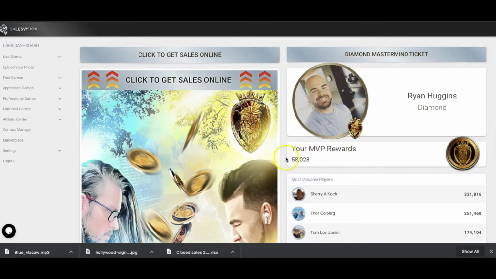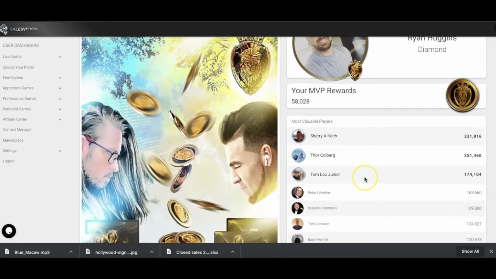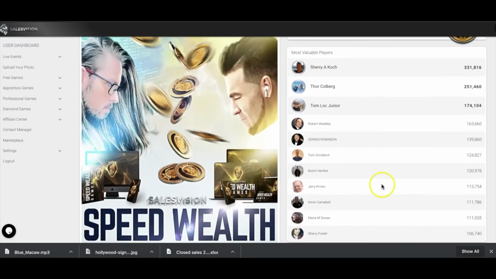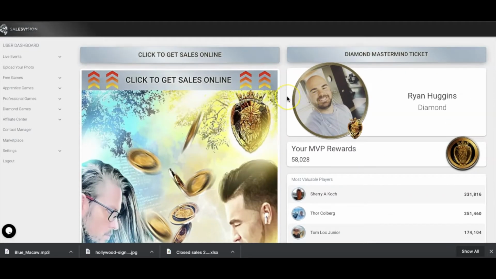My VIP rewards, these are all of the points I have accumulated: 58,028 points. Right now, Sherry is in first place with 331,000. So I'm trying to catch up to these people on the leaderboard. And I wanted to show you a couple of things inside the back office. We're going to start over here.